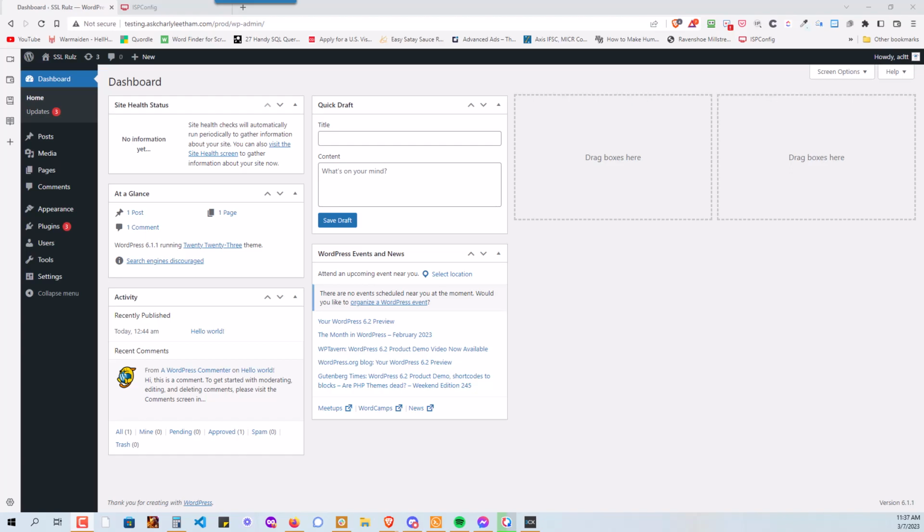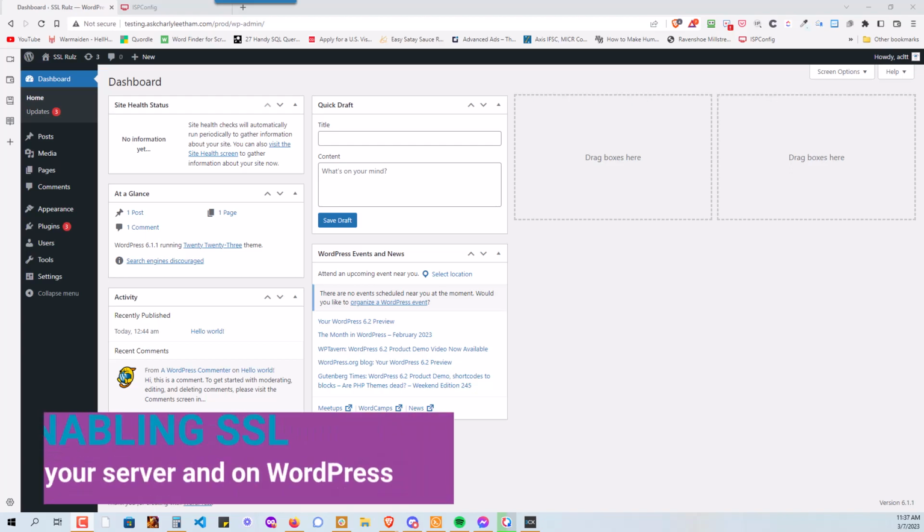There's a few more steps that you have to go through in WordPress to make it happen, whereas with that plugin I mentioned, Really Simple SSL, you turn it on and it pretty much does it for you. But let's go through how you do it.